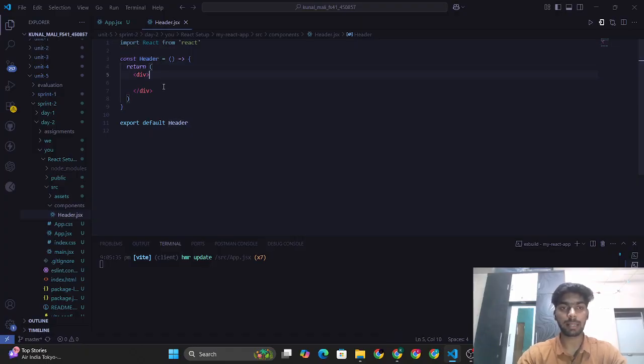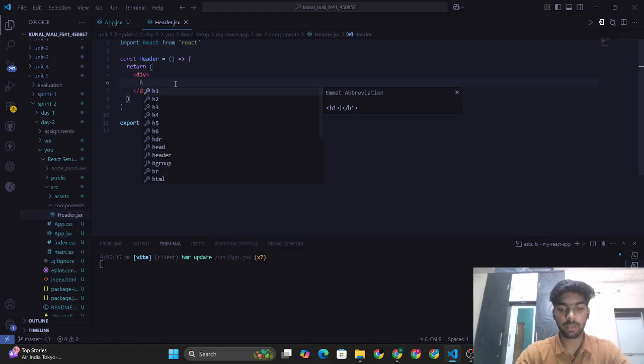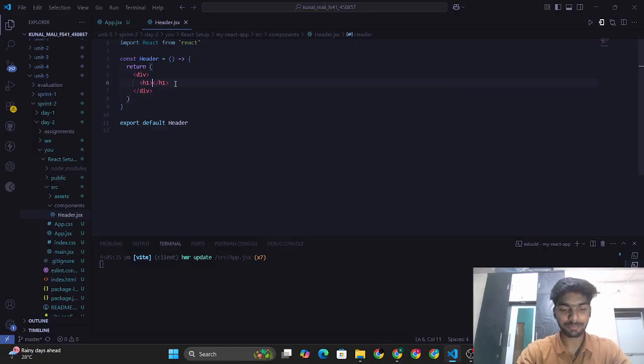Here we are going to pass any value, h1. Sorry, by mistake I wrote the wrong tag. Okay, so h1. This is header. Okay. So we have created this header component. Like if we want to add anything, we will write the logic of that header part in this component only.